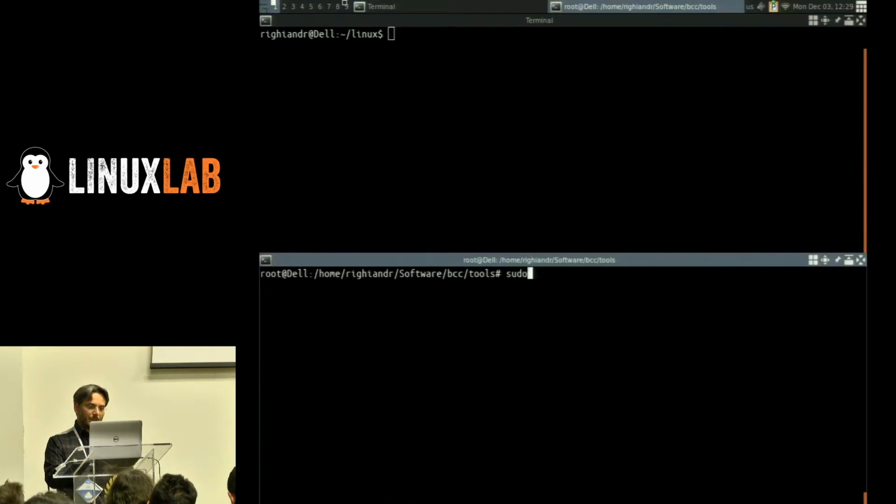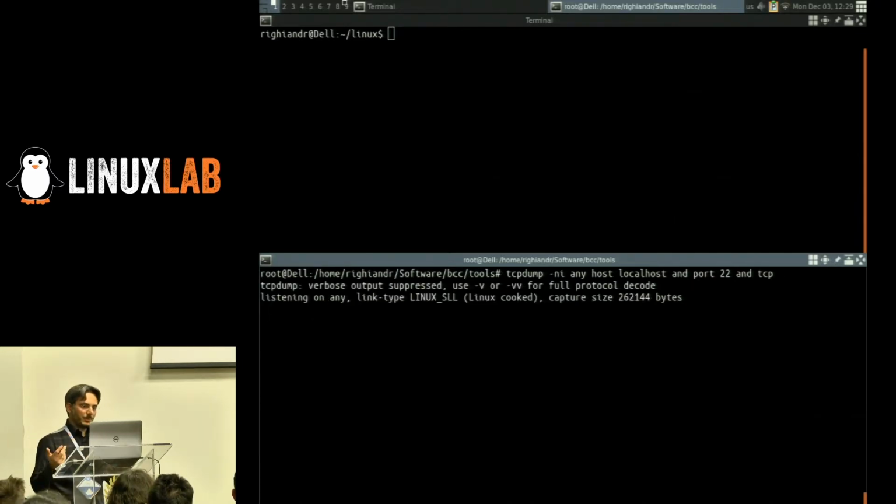Let me run, for example, tcpdump. You see that? Host localhost, and port 22 and TCP. So, for example, here I'm tracing all the packets on this host, on this laptop, on port 22, and the protocol is TCP. Fine. You're probably familiar with this tool. This is a network monitoring tool.